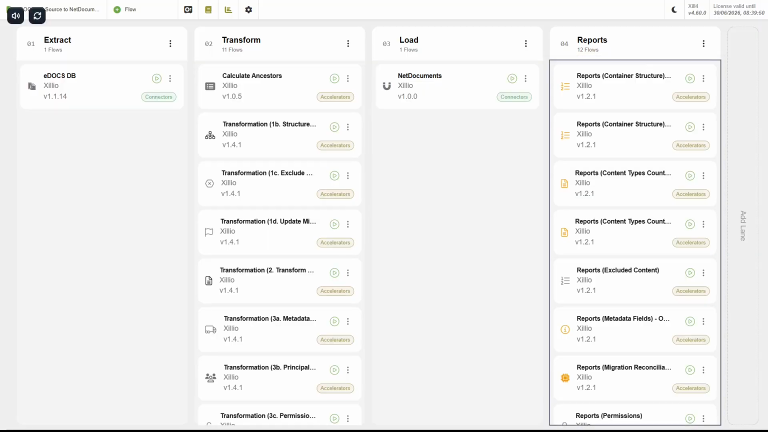The Migration Accelerator also comes with multiple report flows for source and target to support your migration process and reconciliation.